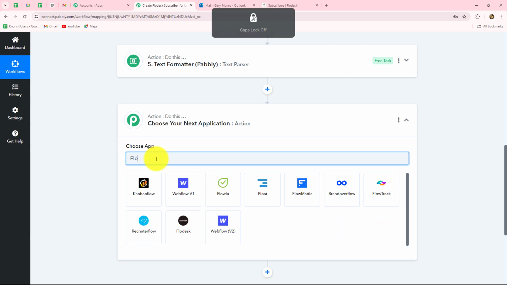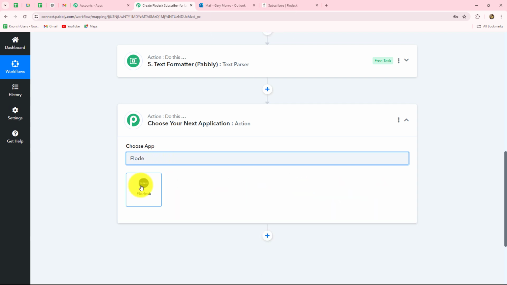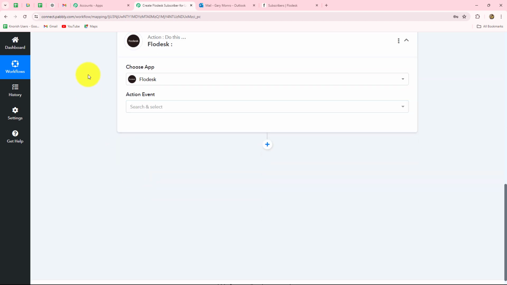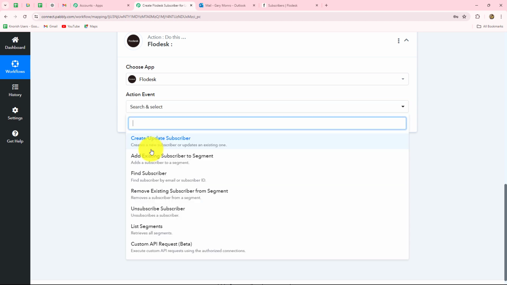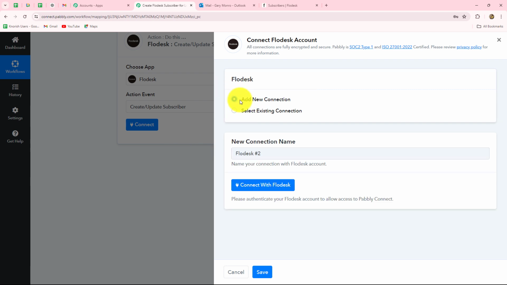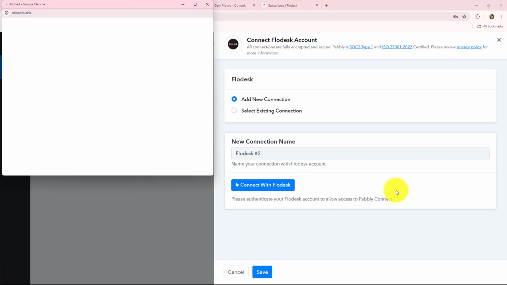So here our action application will be Flodesk. Let's select that. Flodesk, as I told you, is an amazing email marketing software. I want to nurture my leads with the help of Flodesk. Here I'm going to select my action event as create or update subscriber. We'll click on connect and here to build the connection, I'm going to go with add new connection. But in case you already have an existing connection, you can also go with that. Let's click on connect with Flodesk.